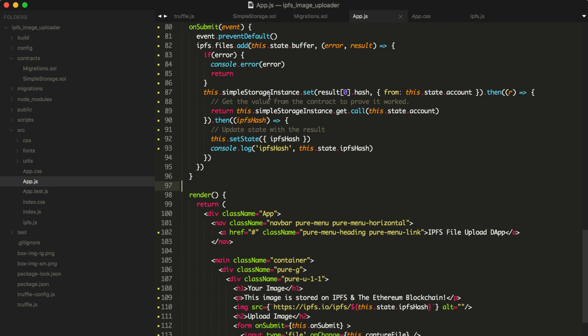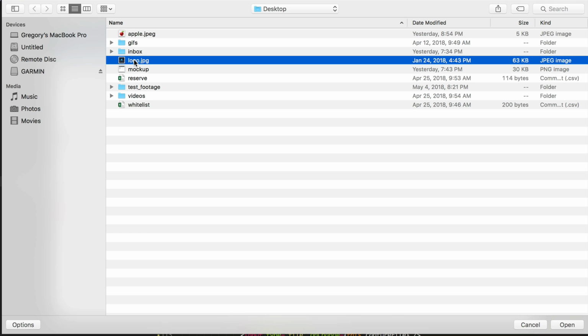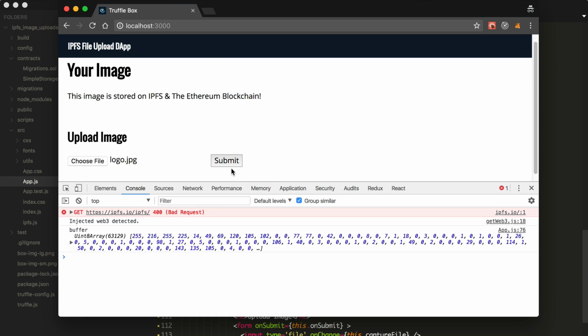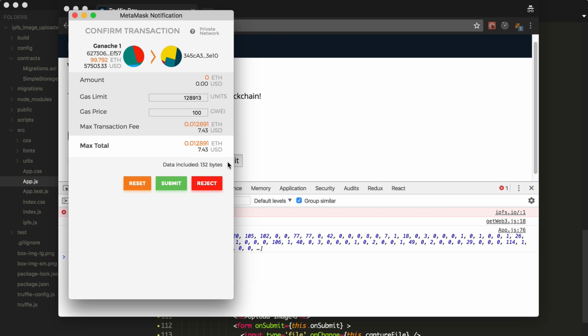All right, so that's a lot of changes. Let's hope it actually works. Let's go back to our app here and just double check, refresh. And I'm going to choose a file. Let's choose our logo and open and submit. All right, so this is a new thing.